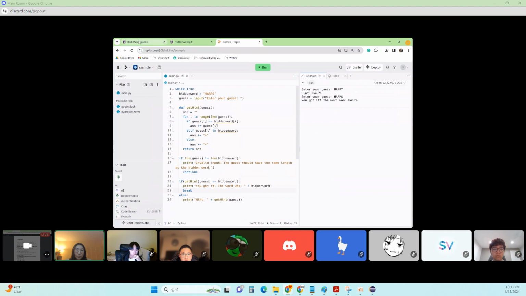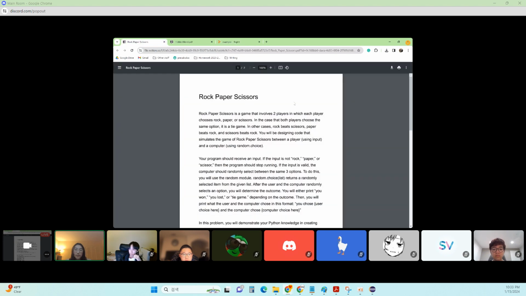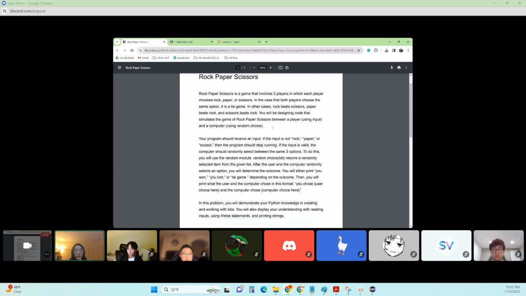And moving on to the next problem, which is rock, paper, scissors. Rock, paper, scissors is a game that involves two players in which each player chooses rock, paper, or scissors. And then if both players choose the same option, it's a tie. Otherwise, rock beats scissors, paper beats rock, and scissors beats paper.